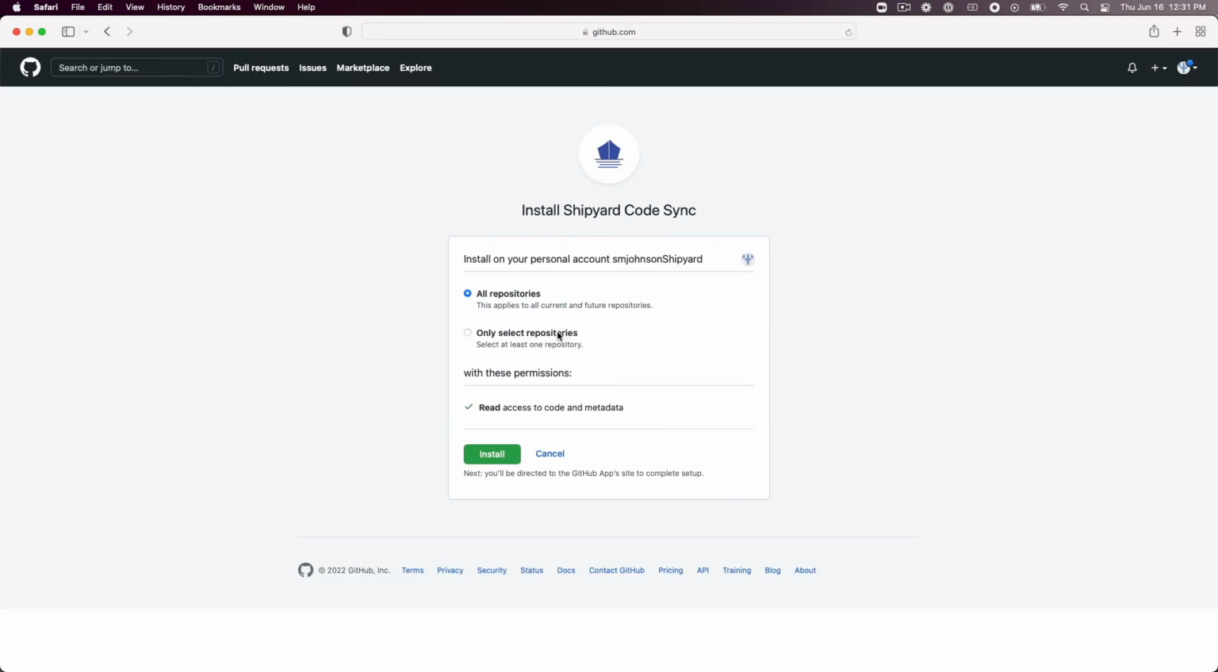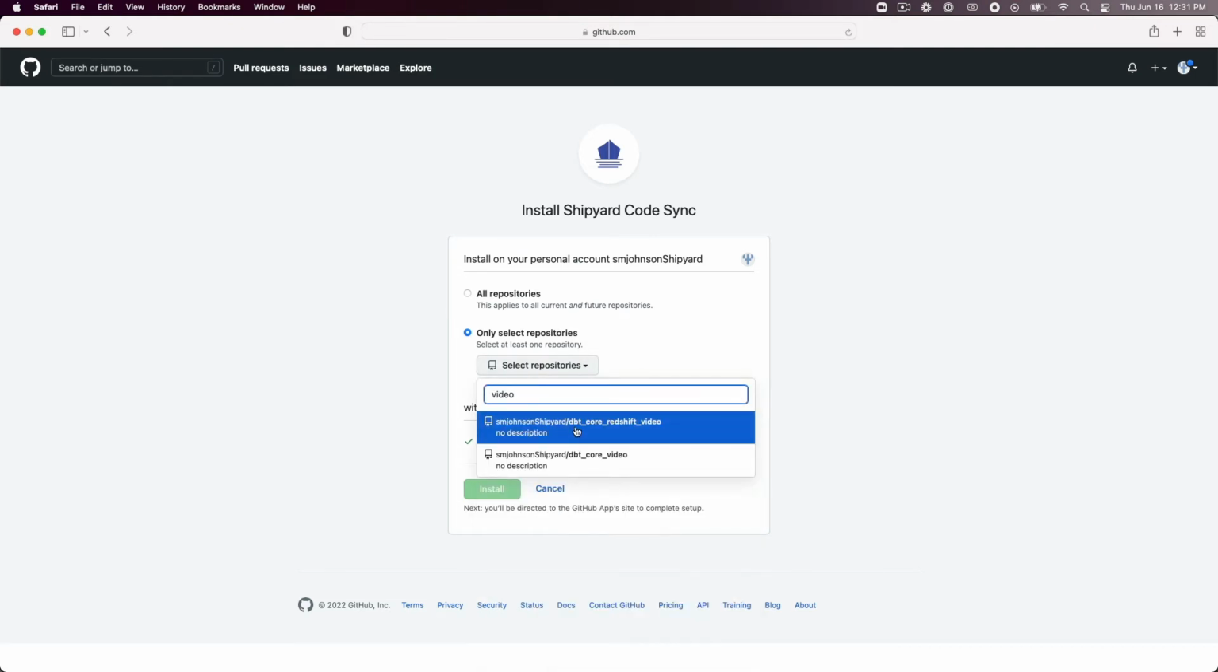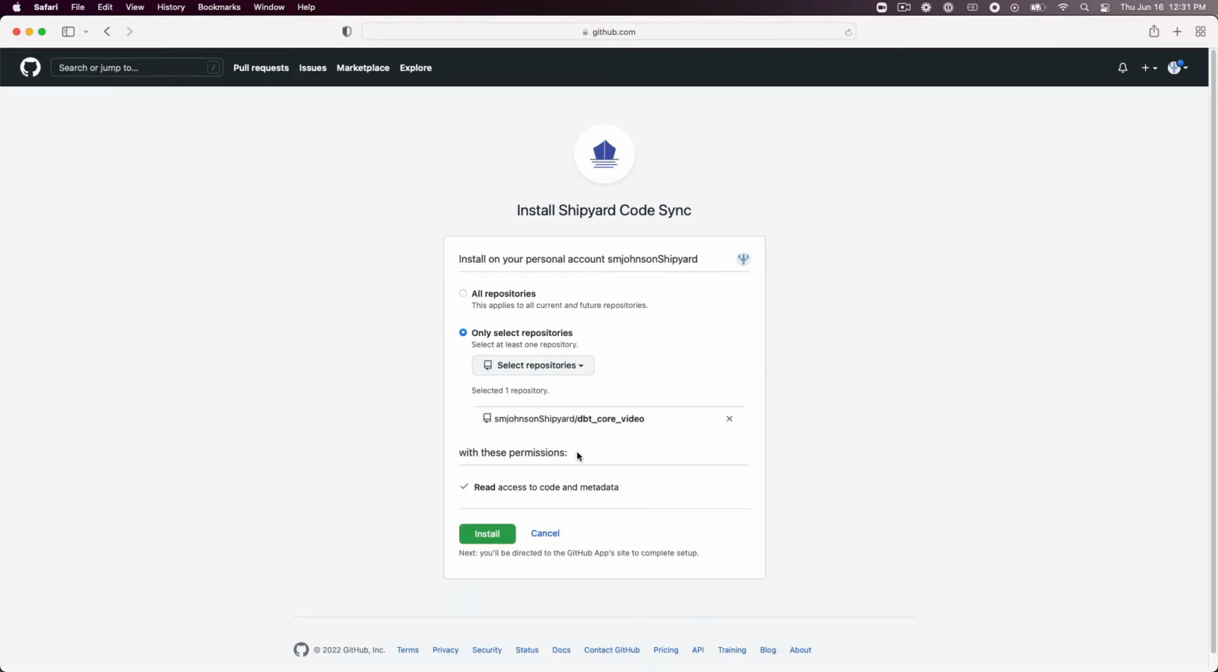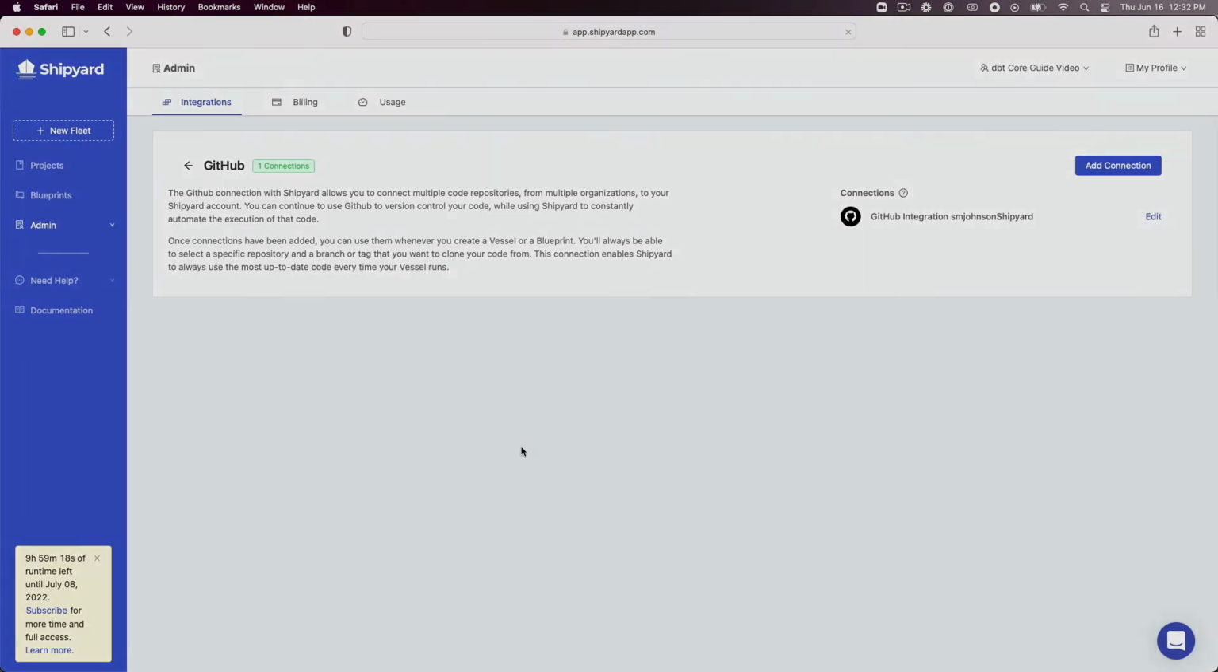Click to allow access to all repositories or select repositories. If you select to only allow access to some repositories, then you will need to pick the repo that we have been working with. Click Save. Now that our GitHub integration is set up, we are ready to move into Shipyard and create a blueprint that will run dbt core.